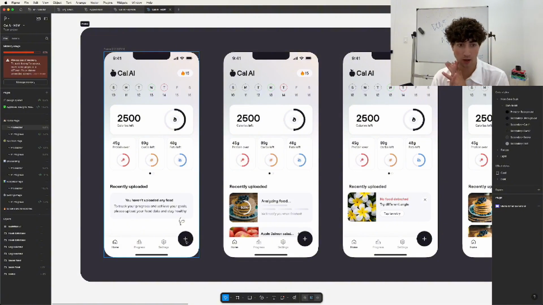And it's a little bit less clear here that this is the primary action because there's so much going on the screen. You see your calories left, you see a calendar at the top, you see a bar at the bottom with different pages, you see a recently uploaded section.